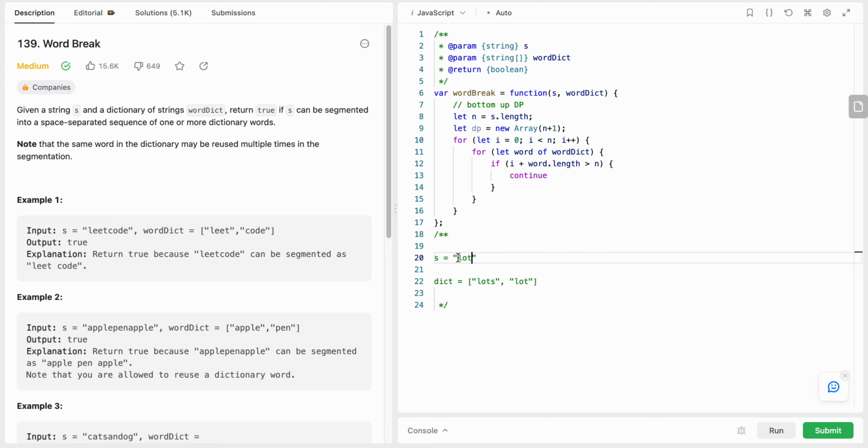Let's suppose we have "lots" and we have "lot" too. So "lots", index i equals 0, the length is equal to 4, and the length of the string is only equal to 3. So we only have 3 characters here, but we got 4. So we are not able to continue, we will not be able to match this. This string cannot be broken down into this word because its length is greater, right? So we move on to the next word.